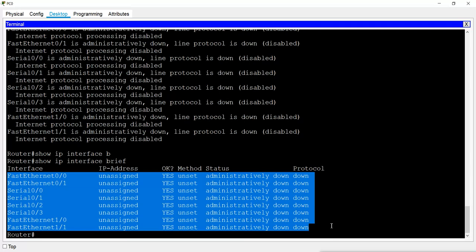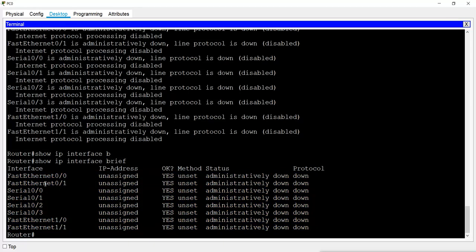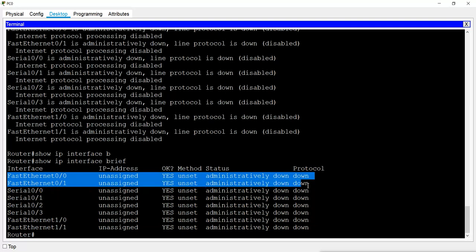Now here you can see the port number. So these two interfaces were inbuilt. So you can see the number of the interface. What is the number?